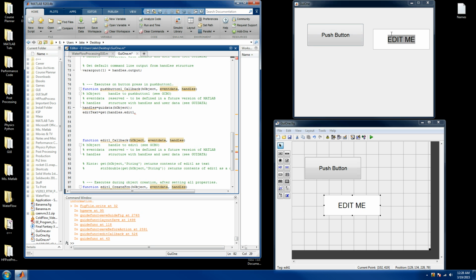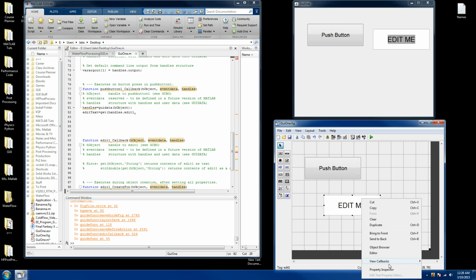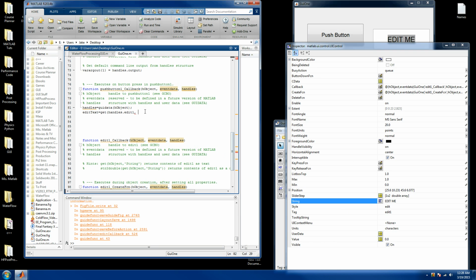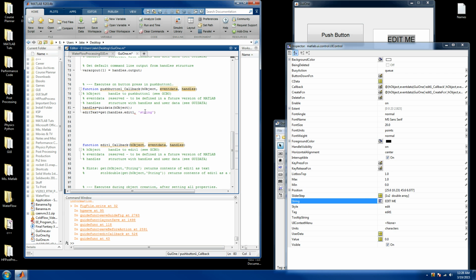So once we know that, handles.edit1, we want the text inside of this box. And if we go back to the property inspector, we can see that the text in the box is stored inside the string parameter. So we want to access string. Okay, so when I press this button, now it'll set this edit text to whatever is inside the box.